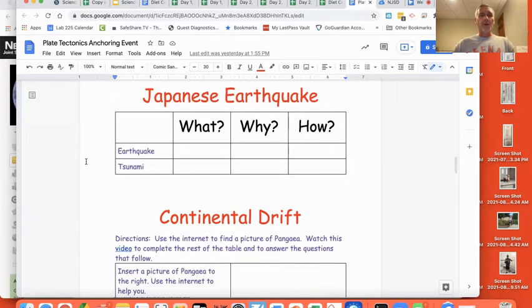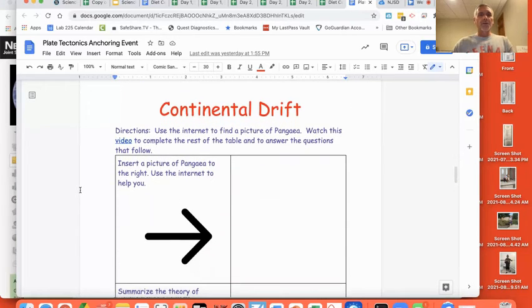So what I would like you to fill out here is this what, why, how. I just want to see what you kind of know about earthquakes and tsunamis. So what do you think these are, why you think they happen, and how you think they happen. Now, if you're not quite sure what to put in the why or how, don't worry about it. Just put them in either one. That's fine. And then you'll go on and you'll complete this continental drift activity.